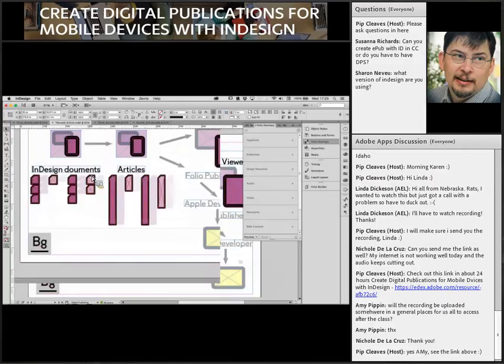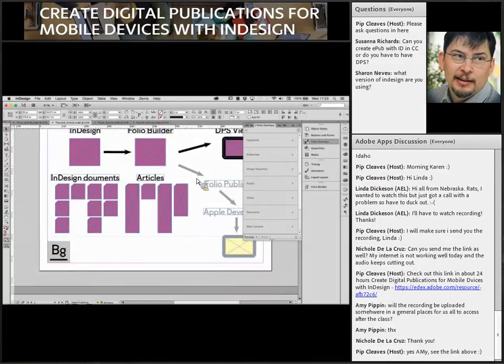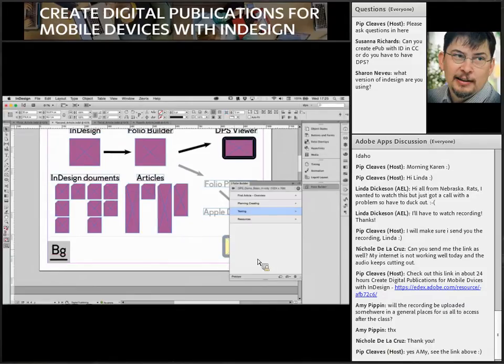You remember that it's made up of several different articles. And if I want to show all the articles at the same time, I will have to go from the folio builder and use the preview button from here. And it would be exactly the same thing. Because we're short on time, I won't test it on my iPad at the moment, but the preview button would get me testing on the iPad.